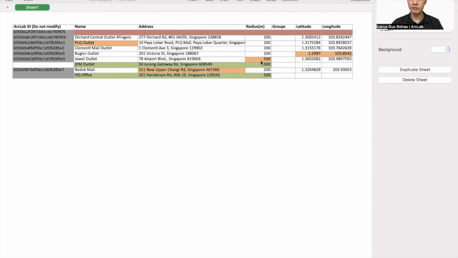And we also have the radius, which specify how large of the geofencing restriction to have on that location. And the latitude and longitude is what we'll mainly use to put the location onto our map. So we have the green entries, which are new locations that we're trying to add, and the orange entries are minor modifications we're making to existing locations.